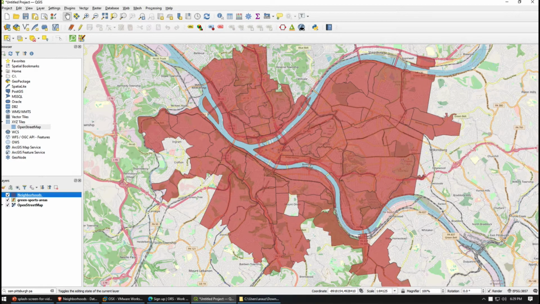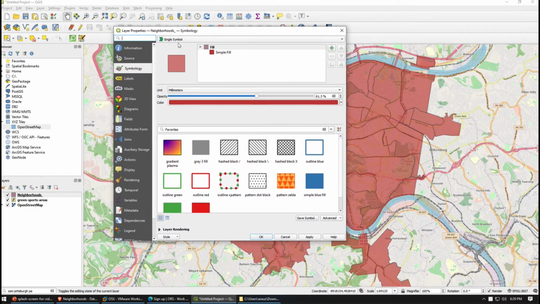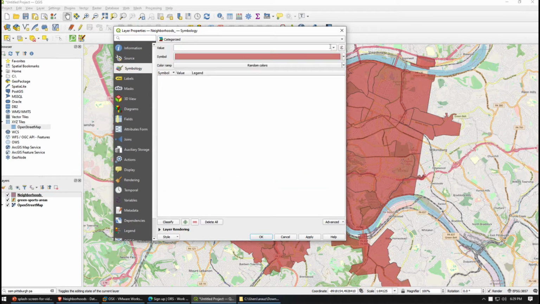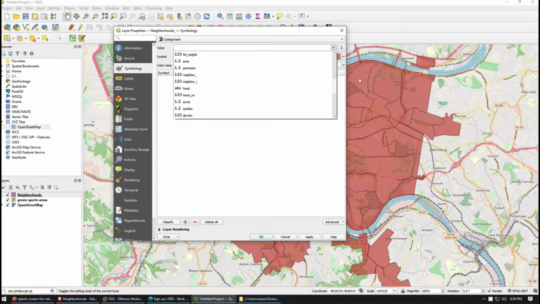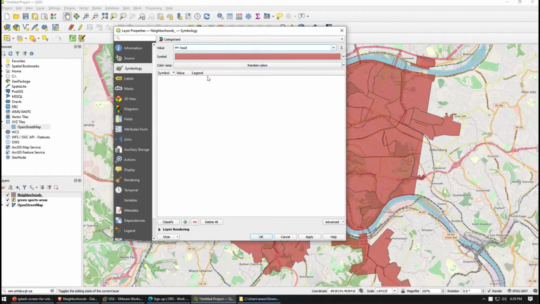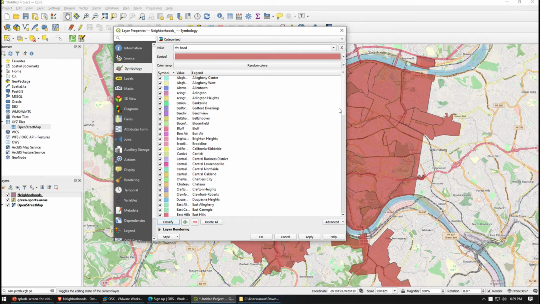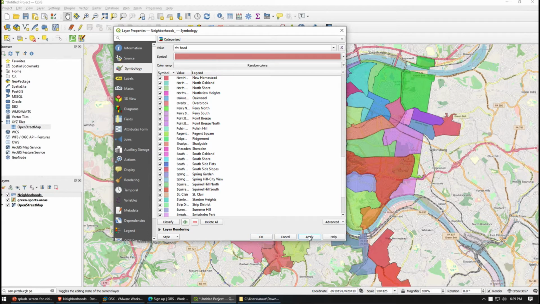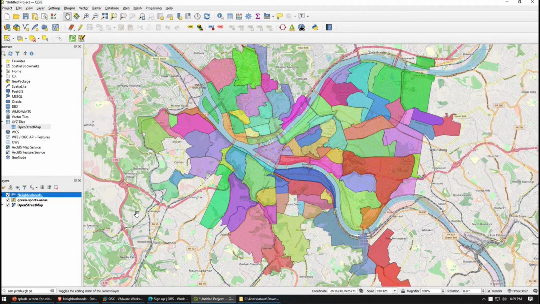So let's close this. We're going to go here, properties, and we're going to select not a single symbol but categorized, and we're going to categorize them by hood. So let's look for the hood field here. Should be somewhere here. There you go. That's the hood field. With random colors, we're going to let QGIS pick the colors. We're going to classify them, and there you go. They're classified. Those are all the neighborhoods, and let's apply. And there you go. Now we have a layer with different colors that includes all the polygons for the neighborhoods in Pittsburgh.